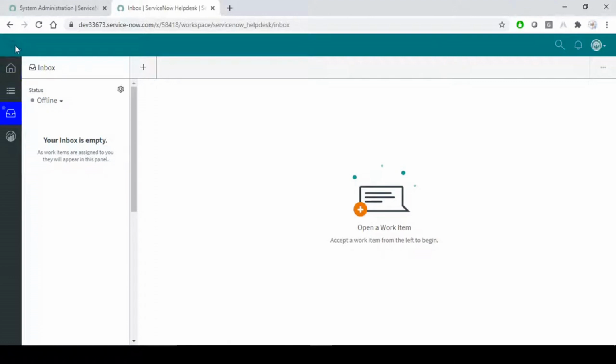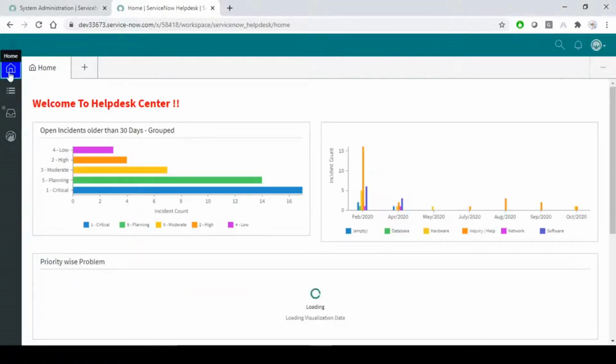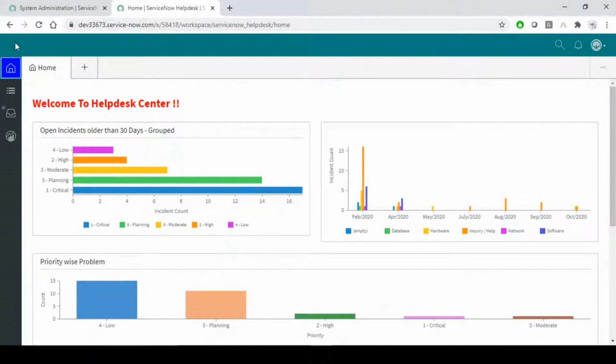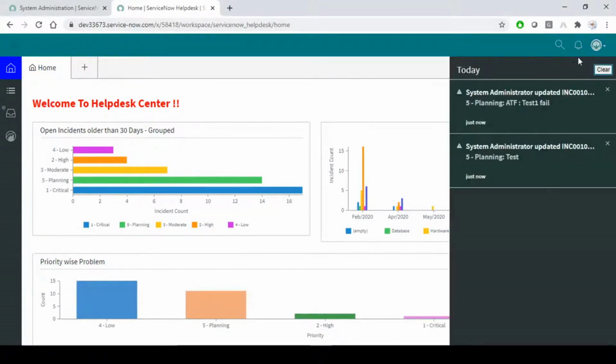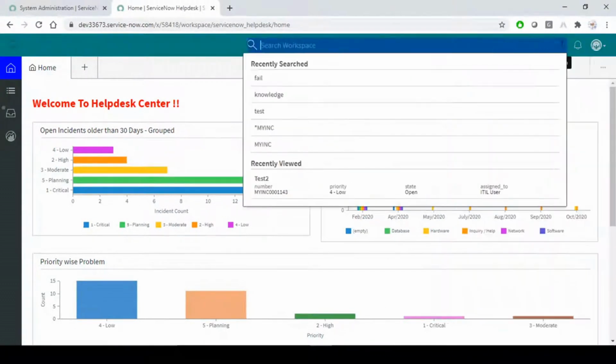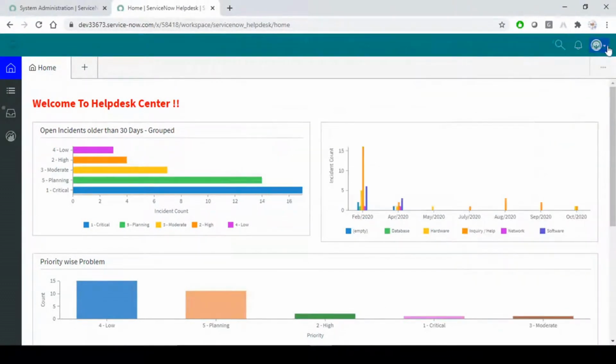So far we have covered the branding option, right? We can do branding, we can upload the logo, we can define notifications, and we can define a global search.